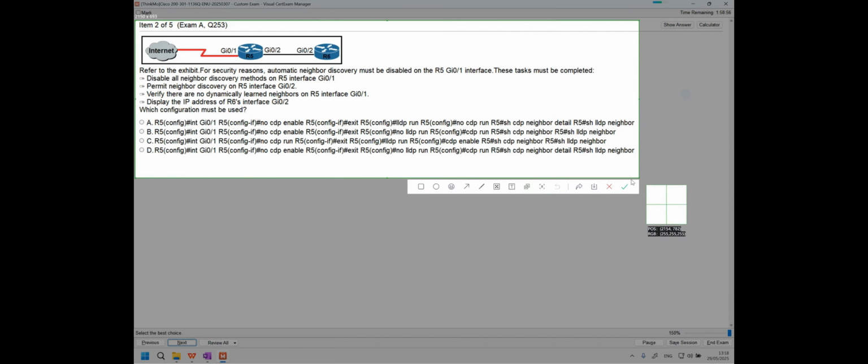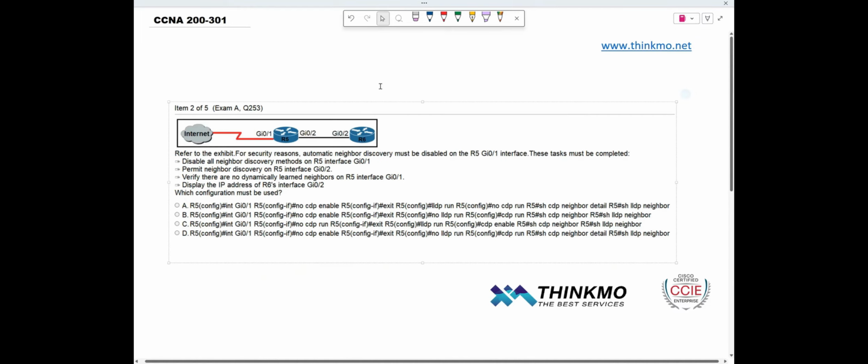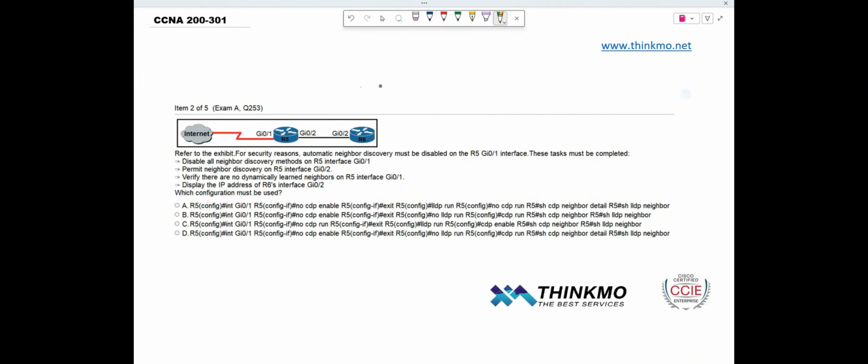On to the second question. The second question asks us to disable the link state to turn off all link discovery. This means disabling link discovery on all interfaces of switch 5, while keeping CDP neighbor discovery enabled on switch 2.